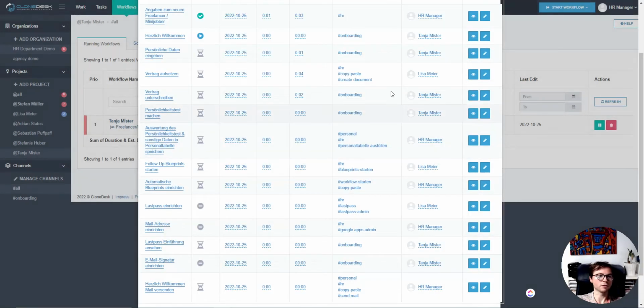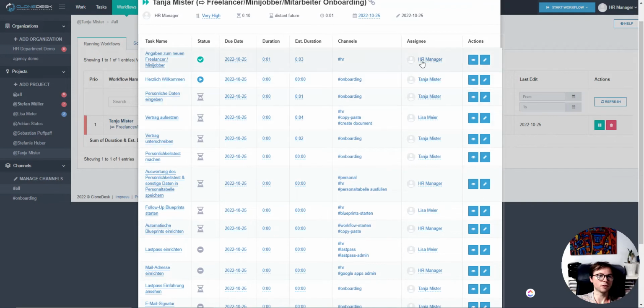So everything that I assign to this user, she will be handling for me. And this applies to all the other stuff as well. So you can see, because Tanya Mister is preferred worker in onboarding, all the tasks in those channels will be handed off to Tanya Mister in this case, right here. And then the other tasks are handed off to, in this case, me. Then here's Lisa Meyer, here's me, here's Lisa Meyer. So this is all well defined inside of this workflow.